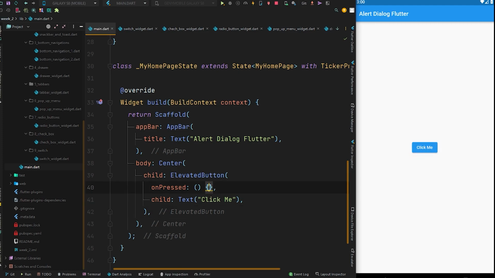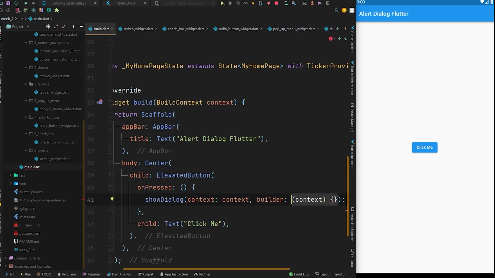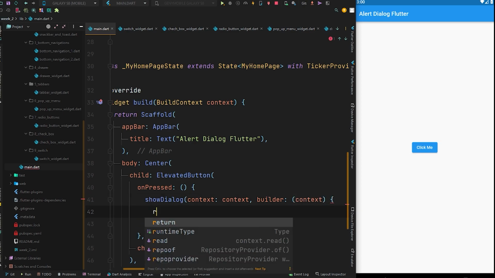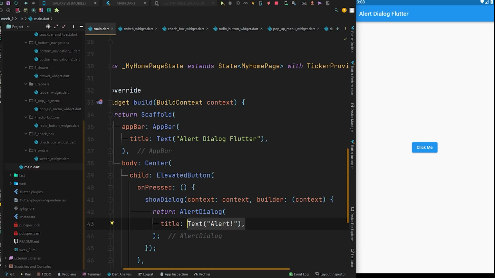So in the onPressed method of this elevated button, we are going to have the widget showDialog, and in the context it accepts the BuildContext, and in the builder it has the function which accepts again the context of build, and simply in the body this is going to return the AlertDialog widget, where this alert dialog has some properties to modify it. So in the title of the alert dialog, we will pass a Text widget with some text, Alert, and in the content property of the alert dialog, we will pass a Text widget with the text Something went wrong.